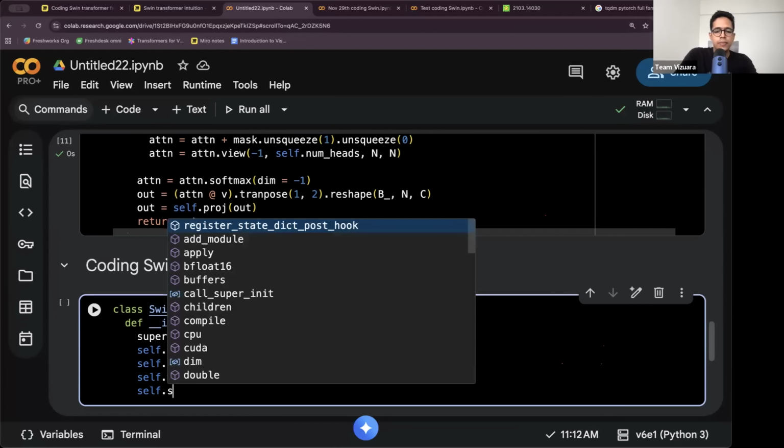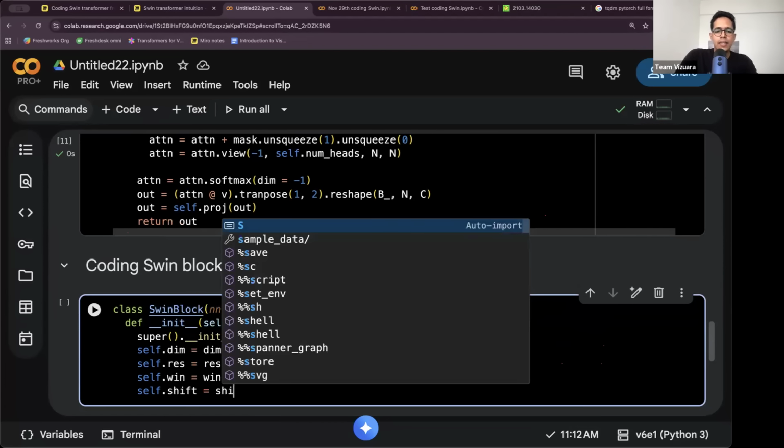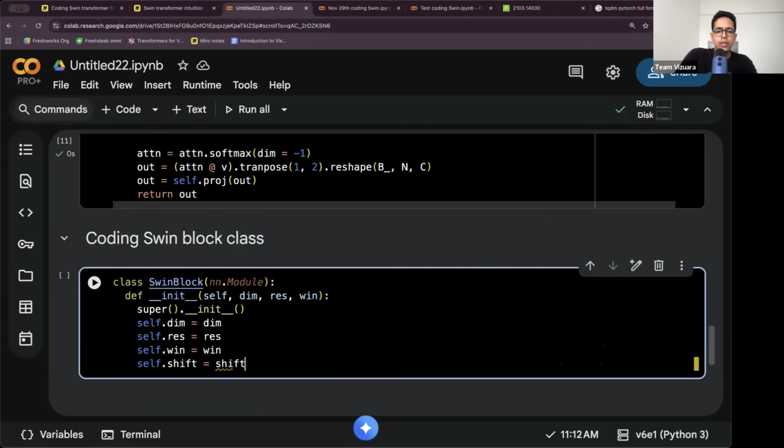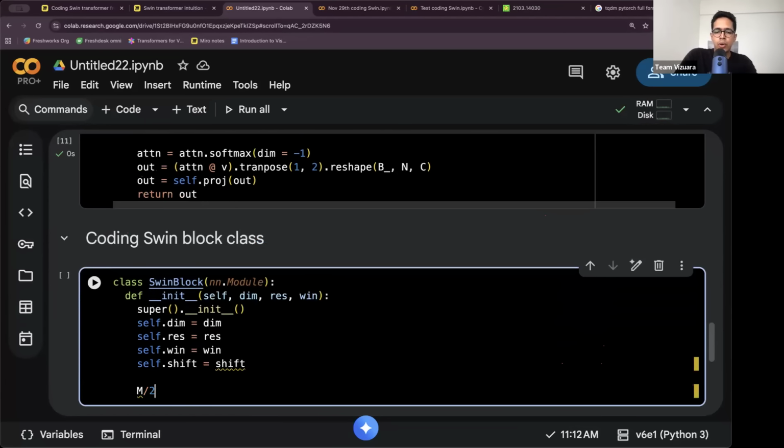Then self.shift. Shift is the amount by which we are adding the shift. I hope you remember the shift value was m by 2, where m is the width of the window, or integerized m by 2. So if the window size is 7, the shifting will not happen by 3.5. There are no 3.5 patches. Shifting will happen by 3. So we have to pass the shift value. For a regular window, what will be the value of this variable? 0. For a regular window, there is no shifting. For a shifted window, the value will be the window size divided by 2. So if the window size is 7, divided by 2 is 3.5, and rounding down to the integer is 3.